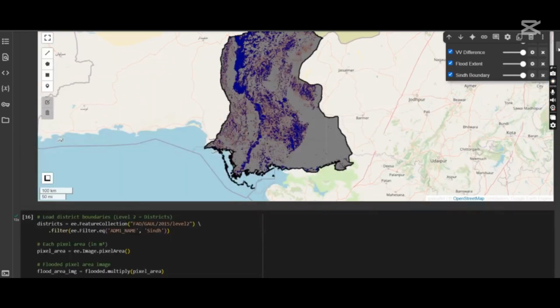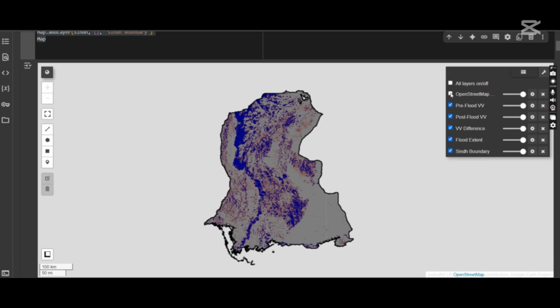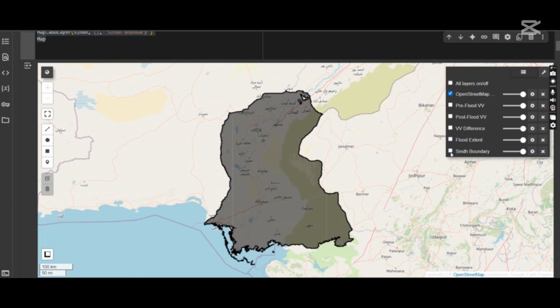Here you can see this is Sindh province, Pakistan. These are different layers. By checking this, you can see the street map disappears. Now click this one: pre, post, difference between these two, flood extent and Sindh province. So this is the boundary of Sindh province.